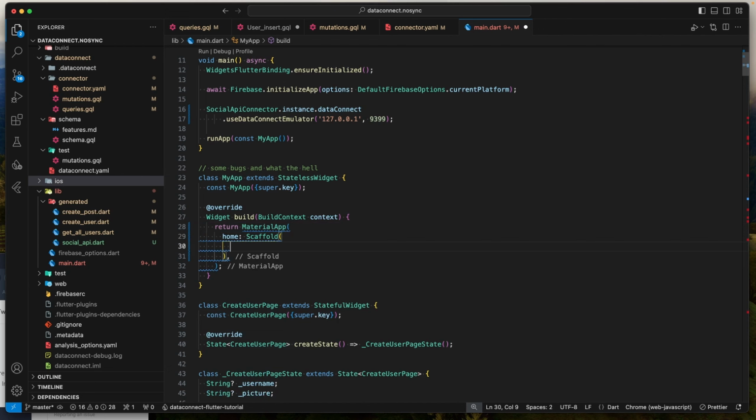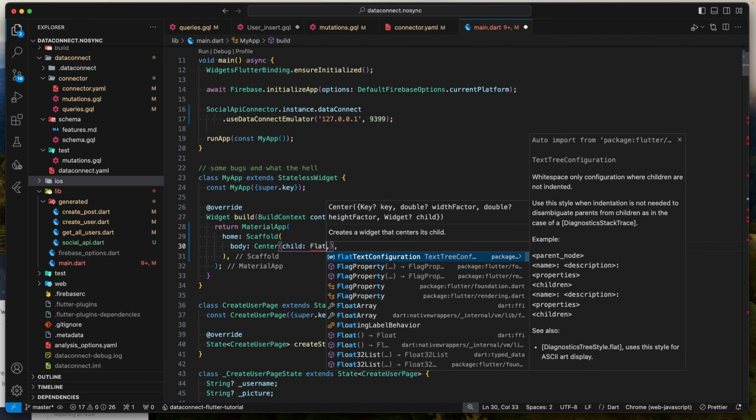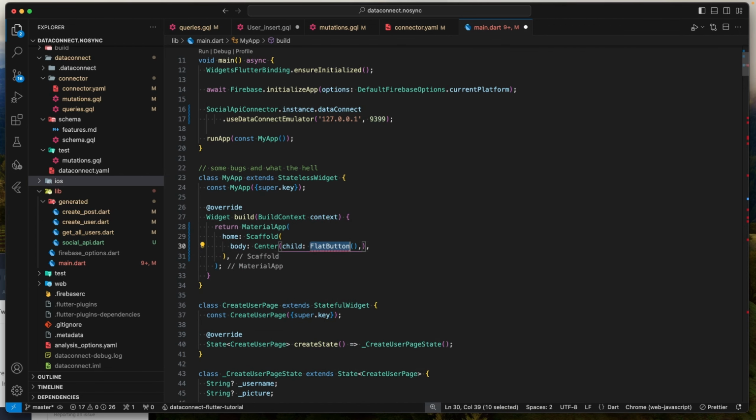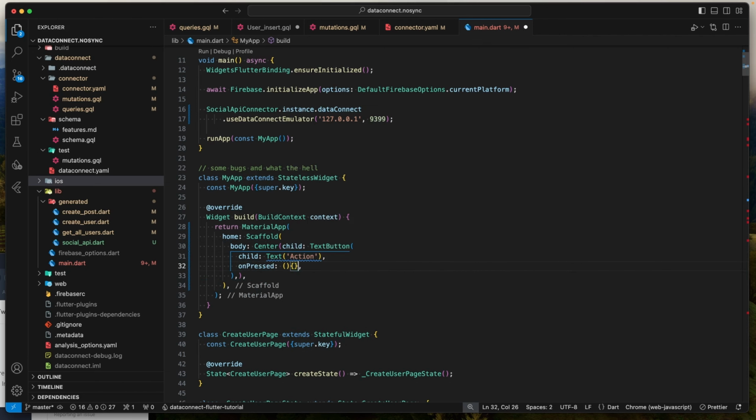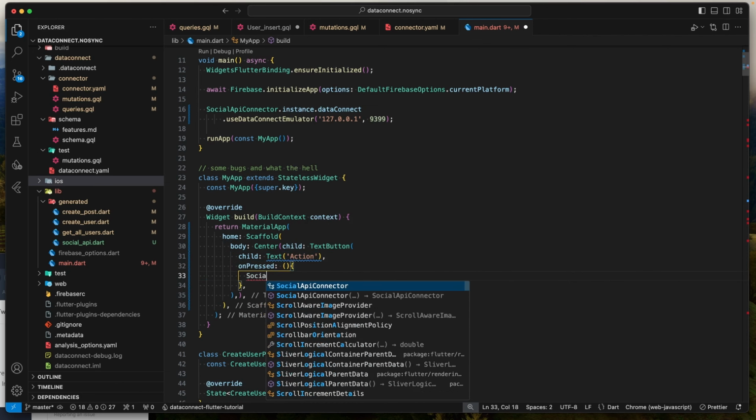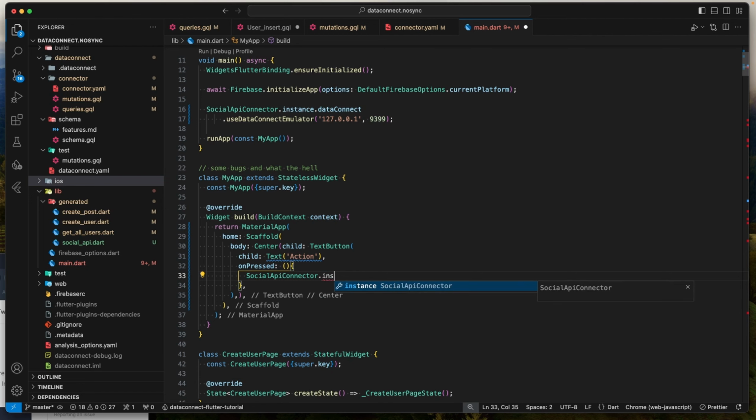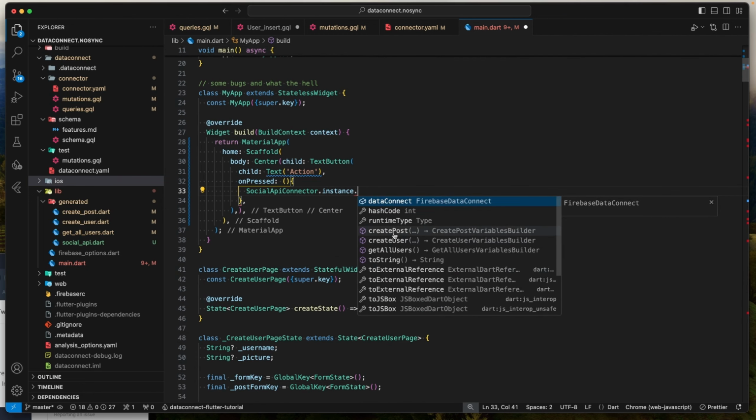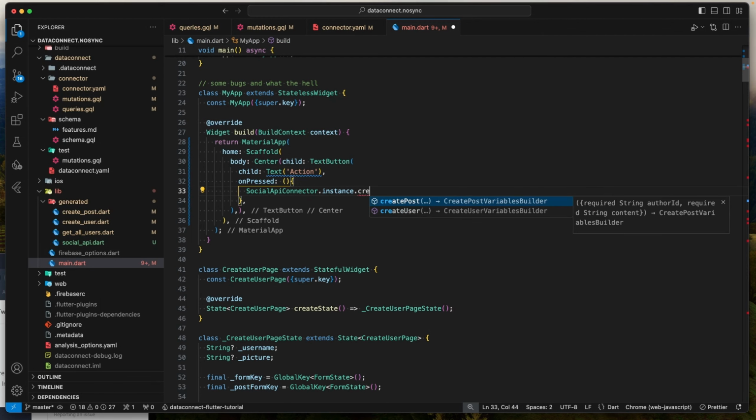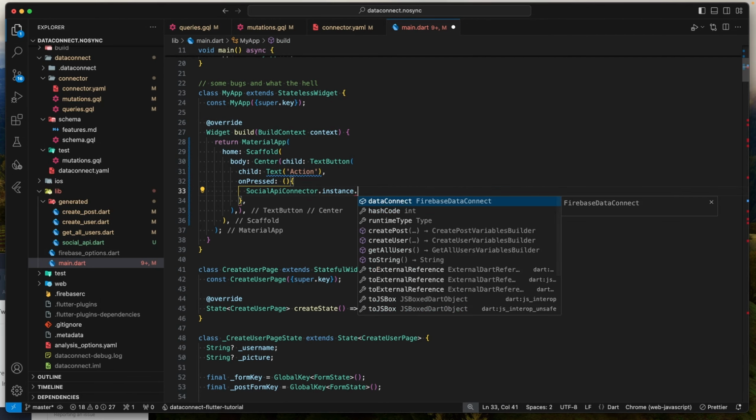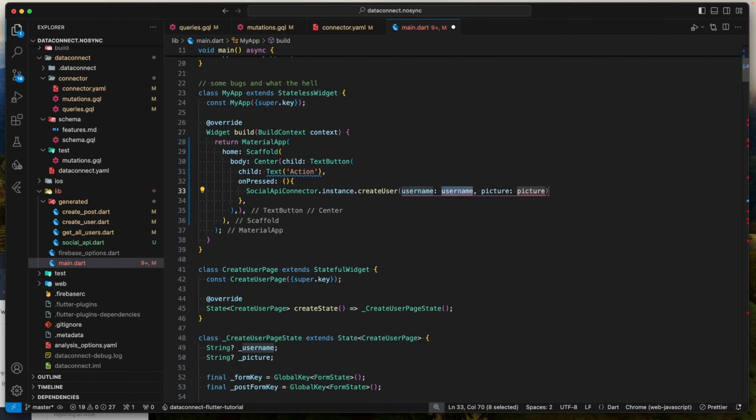Then I'm going to create body, center, child, flat button. Oh, there's no flat button. Text button, child, text, action, on pressed. And this is where I can just call social API connector dot instance dot, and there you go. Everything that we created over there within our mutations, like create user, create post, we can simply access this over here. Create post, you could then come over here and write create a user. You just have to provide the username and a picture. It's as simple as that.